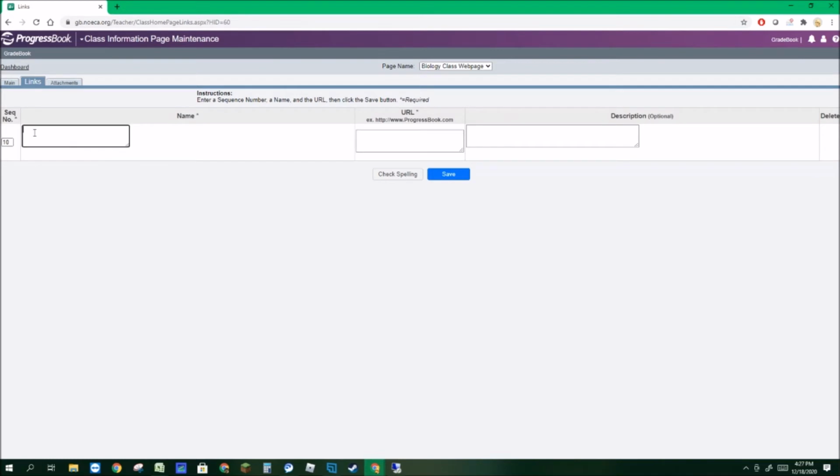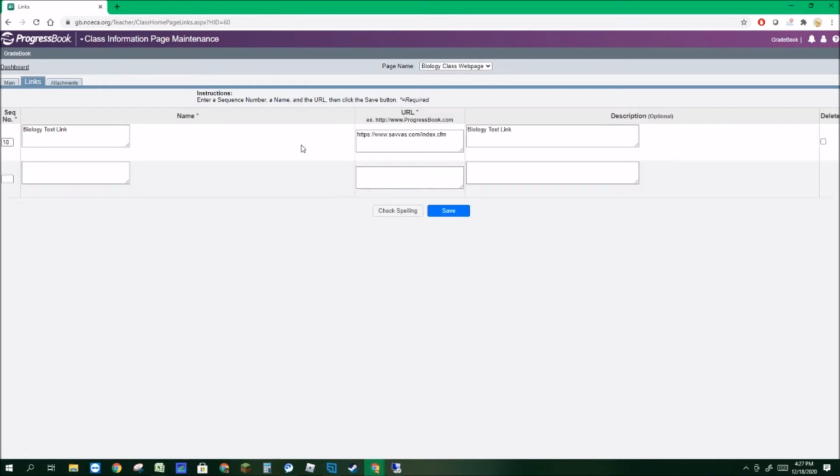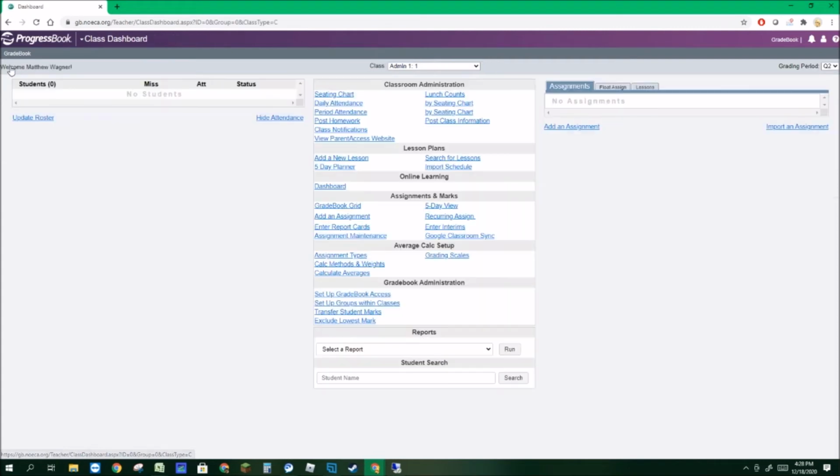I'll put that up there, and I'll say biology test links. Link. Paste URL there. Saved it. All right, that's there as well. So that was the second way in which we could provide documents. Both of those were either Notepad, Excel, PowerPoint, things like that.